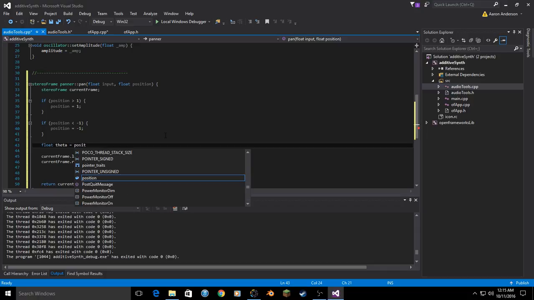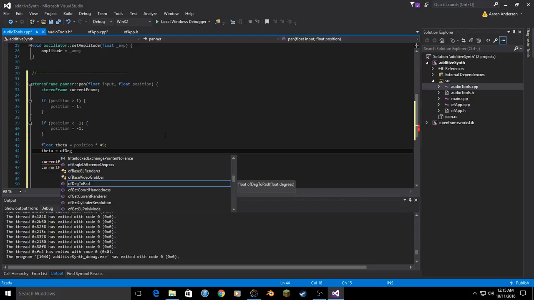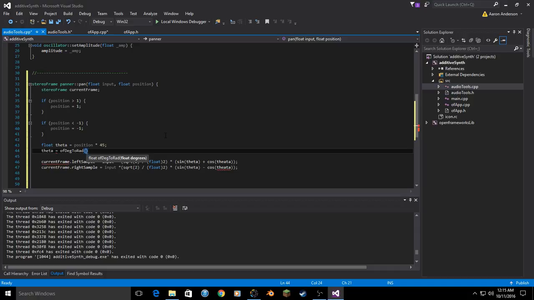Theta equals position times 45. Theta equals of degree to radians. Of stands for openFrameworks, by the way. If a function in openFrameworks begins in of, you can pretty much bet that it is an openFrameworks specific function. Of degree to radians, theta. Alright, and if you spell theta right, everything should be good.